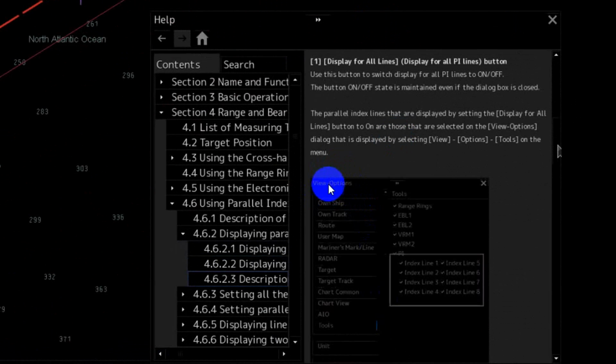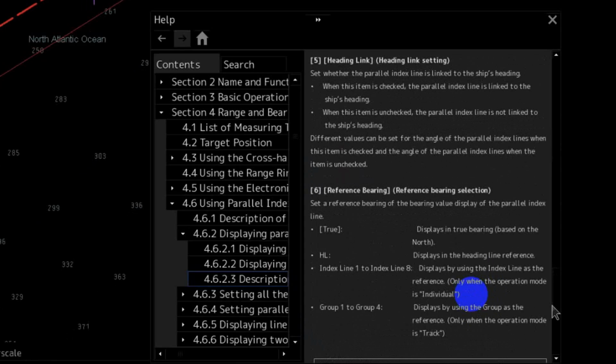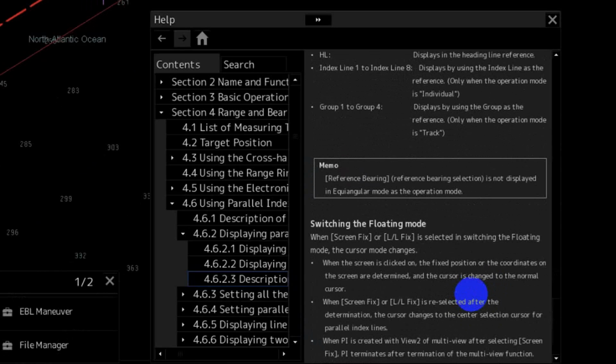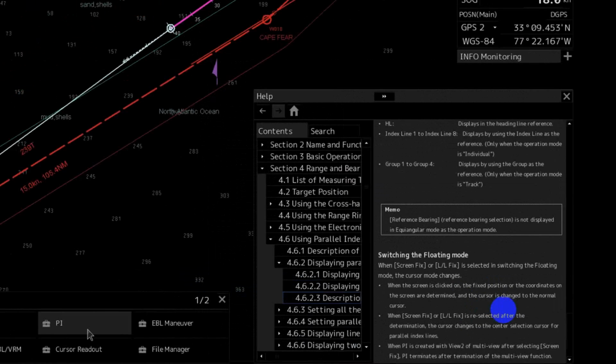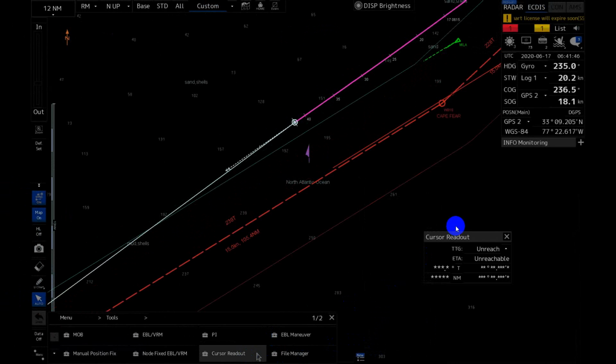And here also you can see in view options that in the tools tab you can also activate or deactivate these 8 index lines. And now we go to cursor readout. This tool is always on because it is one of the most useful and frequently used.